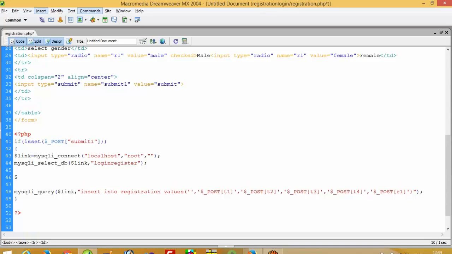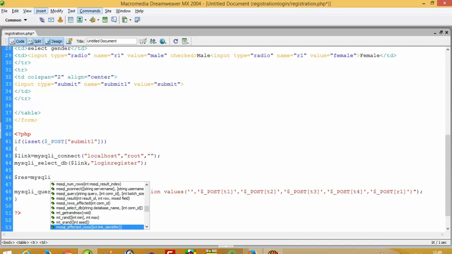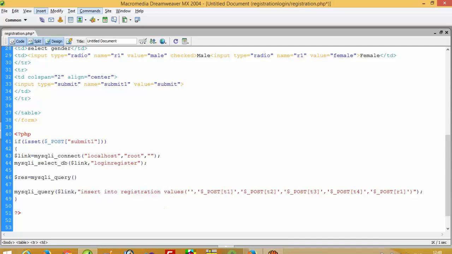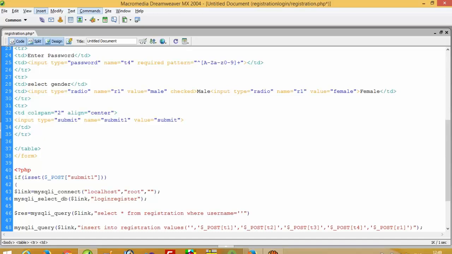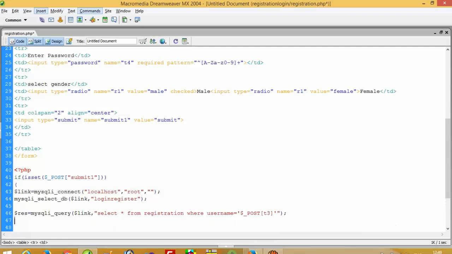Okay, so $res is equal to mysqli_query. Before this insert query, we are going to check with $link: select star from registration where username is equal to our username text box, T3. Username is equal to T3. Now we are going to perform a while operation.